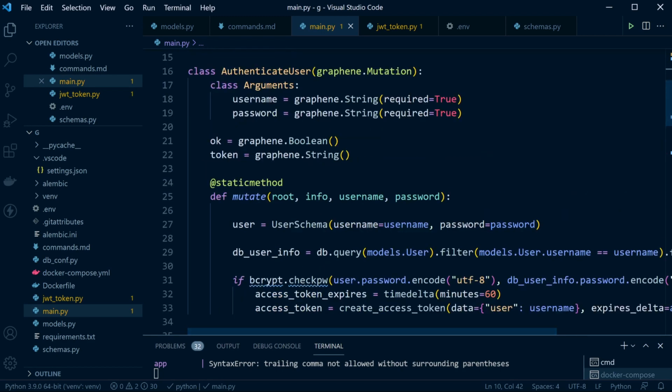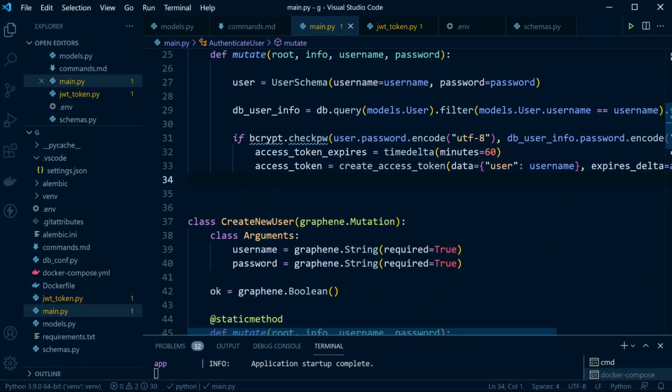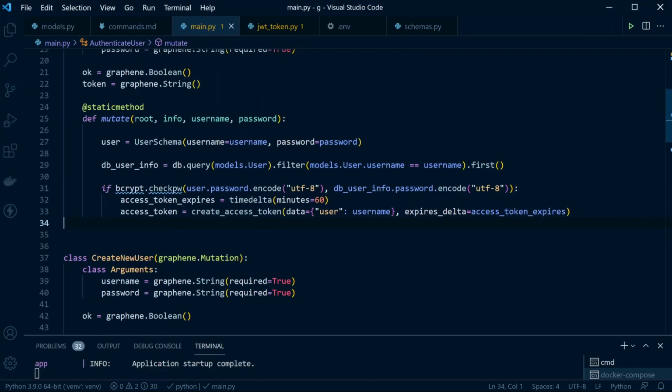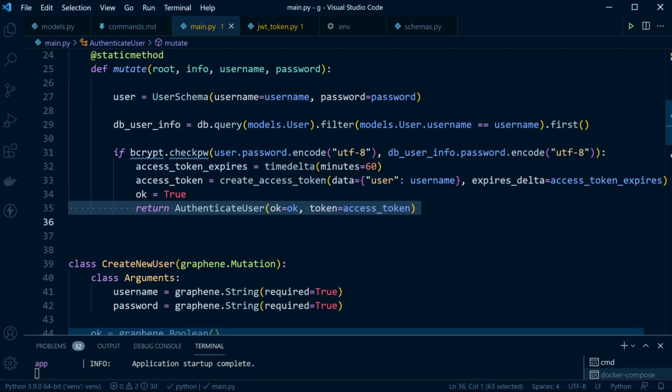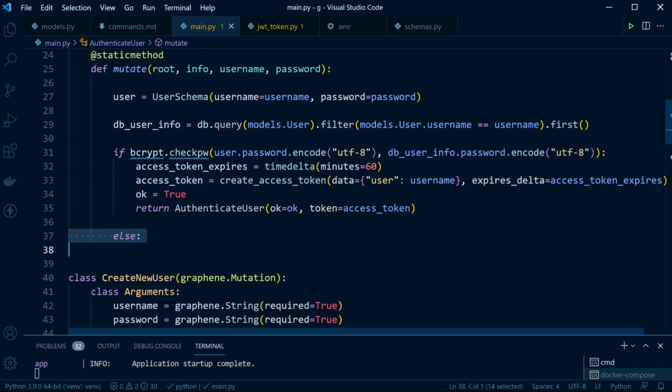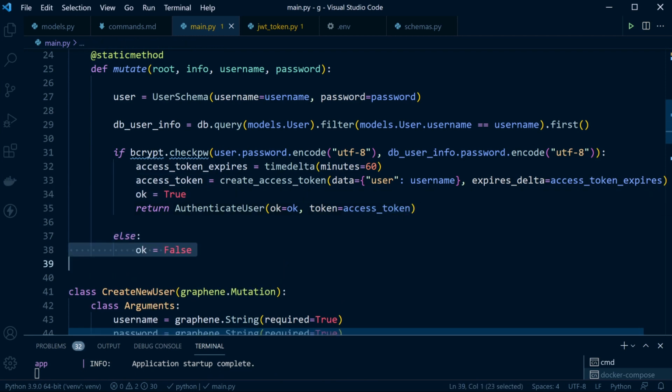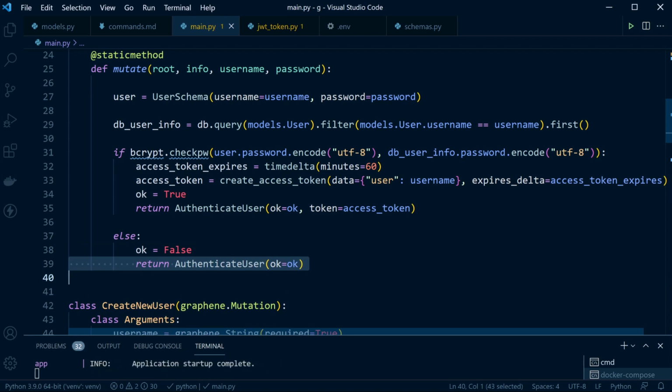Right, so that should be pretty much all we need to do at this point. Sorry, no, of course not. We need to finish this off here. So we are going to set OK to true, because at this point we've got our token. We've checked the password, and we've got our token. So let's return the token, access token, and just the fact that we are logged in. Once we've done that, if that doesn't work, of course, we're just going to return OK is false.